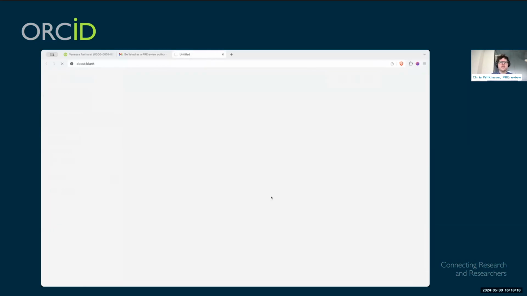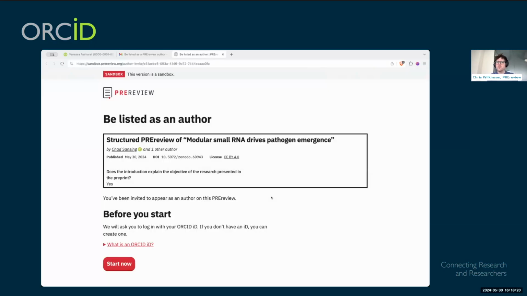So I can go ahead and click that link. That takes me through to the preview sandbox and allows me to add myself. As it stands, I'm listed anonymously so far. I haven't chosen the name I want to appear on, so nothing is public until I go through this process of declaring how I'd like to appear.